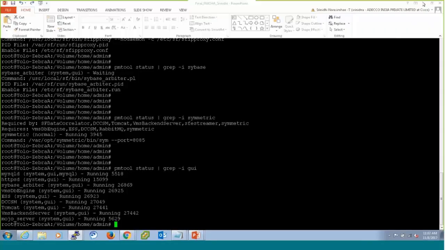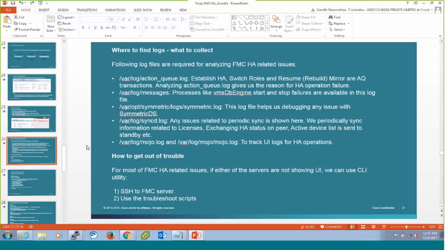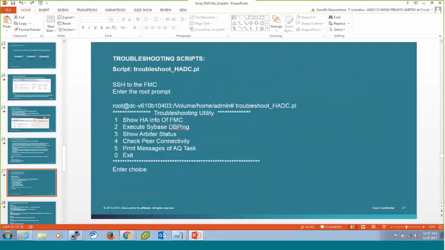So how do I get out of this scenario wherein I'm not able to access both UIs? I'm not sure what happened to the FMCs that are in HA. I understand there's a problem, but I would like to understand what states they are in. There are two scripts that are available built in on the FMC itself. The first one is troubleshoot_hadc.pl, and the other one is manage_hadc.pl.